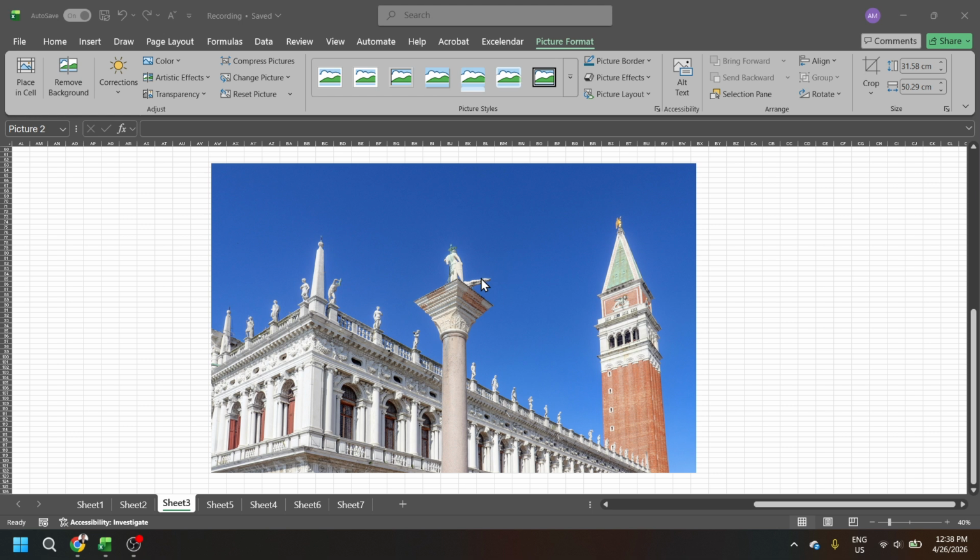Start by selecting the picture you want to adjust. Simply click the image once in your worksheet. You'll know it's selected when you see resize handles around the edges and a Picture Format tab appears on the ribbon at the top. If nothing happens, click again to make sure you're actually selecting the picture and not a nearby cell. And if you have several images, click the one you want to change so the adjustment applies to that specific picture.